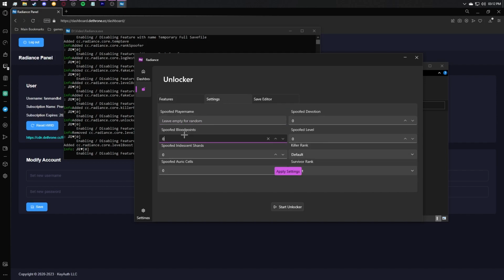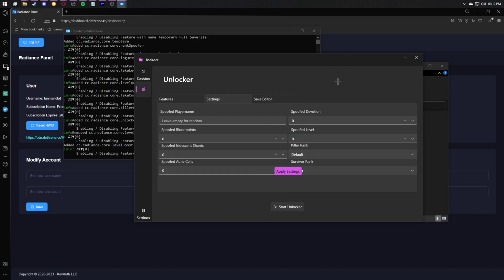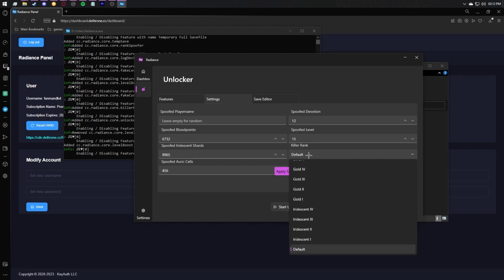And I go to settings, and you can go through all of your individual settings you want to change. So I'm going to make my blood points 6,782, my shards 8,965, and my auric cells 456. Why not? Spoof devotion, I want my devotion level to be 12, and my level to be 15.